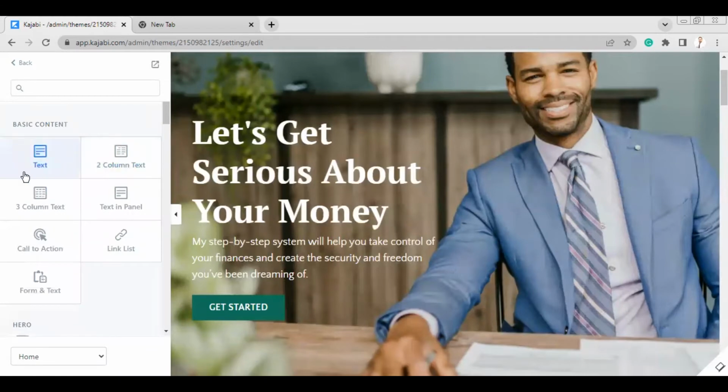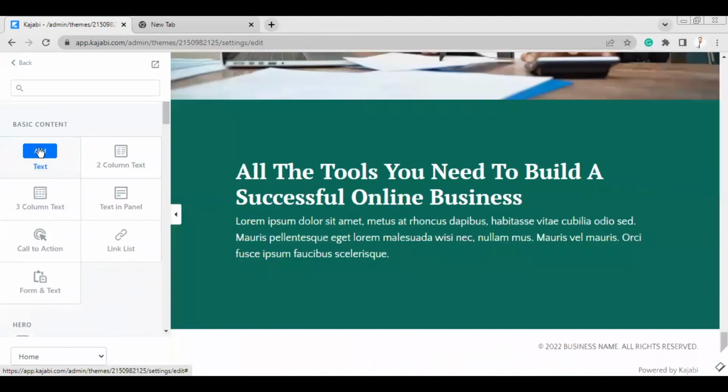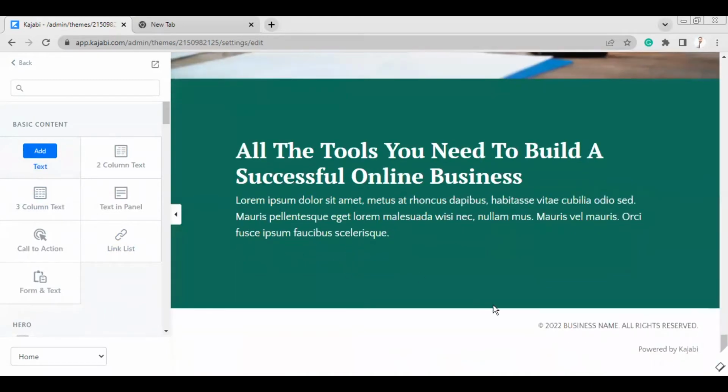Number one is text. If you click here on text, this is the bottom side, it will show you text options. One is headline and sub headline. If you want to add some text on your website, you can just click here on text. It is not added yet, it is showing a preview. If you click here on add, then it will be added.